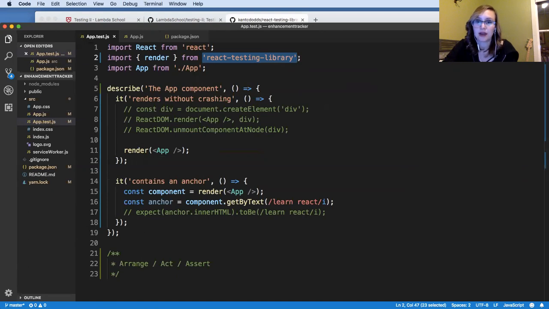On that note, how did we get render to work? Make sure that you are importing render from the React testing library. You still need to import the app, but apart from that, if you're importing render from this library and the library has been added, it should work.